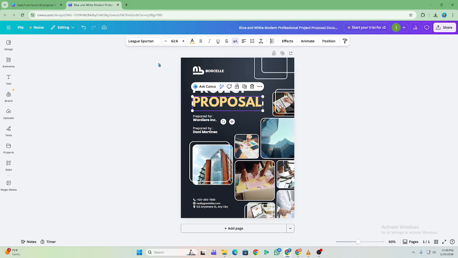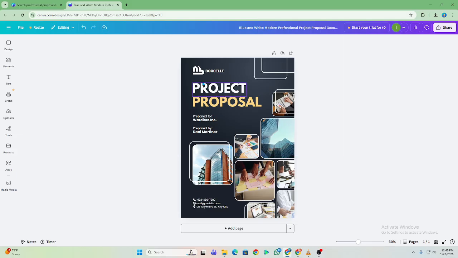Now let's update colors. Select any element, change its color, and if Canva shows the Change All option, click it. This instantly updates the same color throughout the entire document. For fonts, stick to one heading font and one body font. This keeps your proposal polished and easy to read.